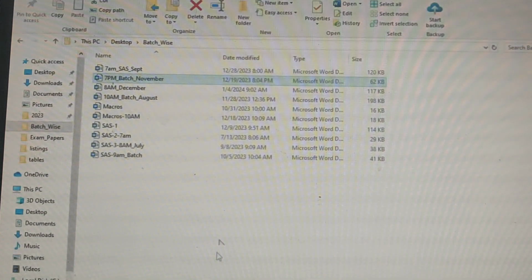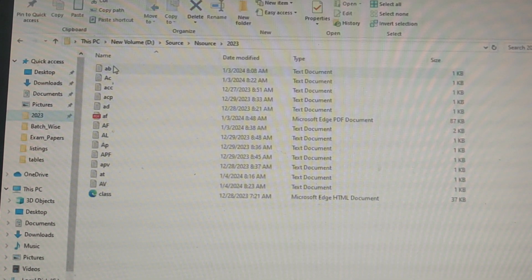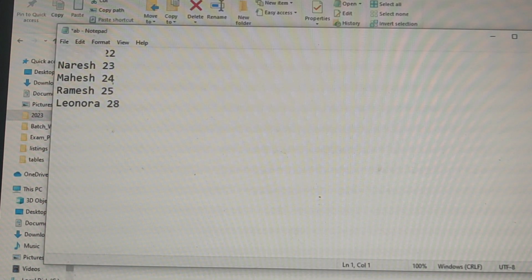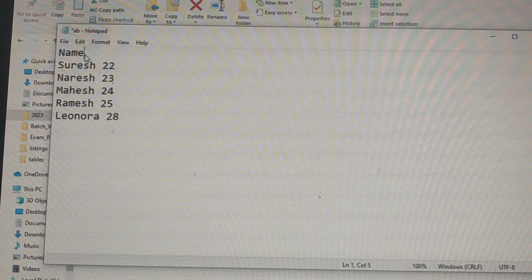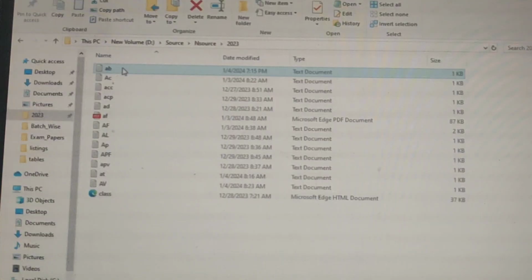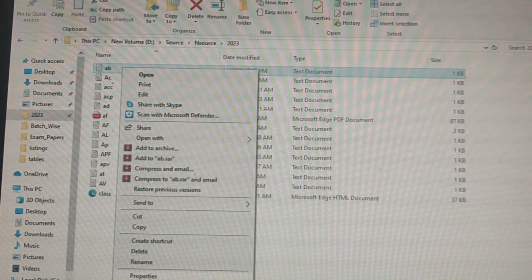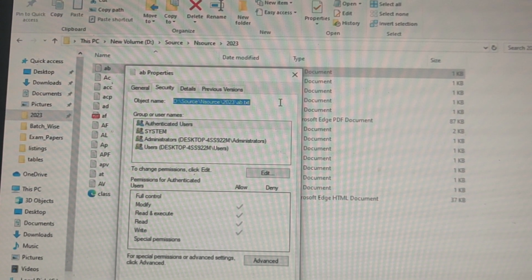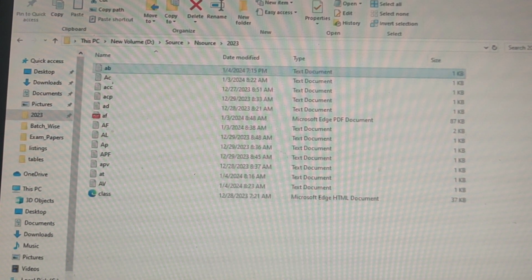Now here, when I open my txt, see this here 2023. This is my file only. Here first one is name, second one is age. Totally how many columns are there? 2 columns are there. Now I want to import this file from outside to inside the SAS environment. Then how can we do that here? For that purpose, right click, go to properties, go to security, and select your file path location. Okay, this is my file path location.